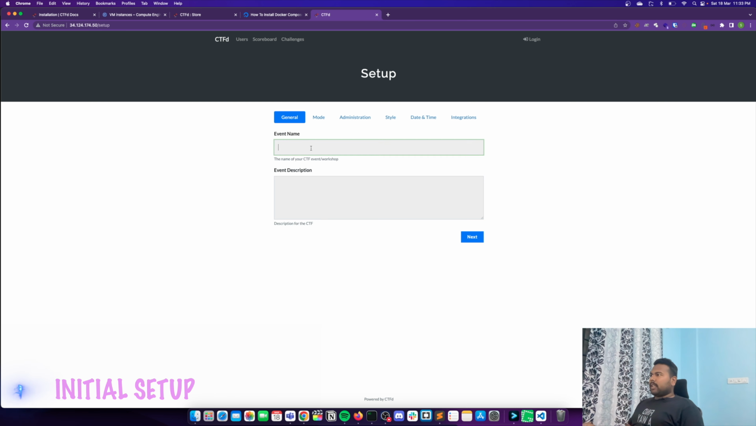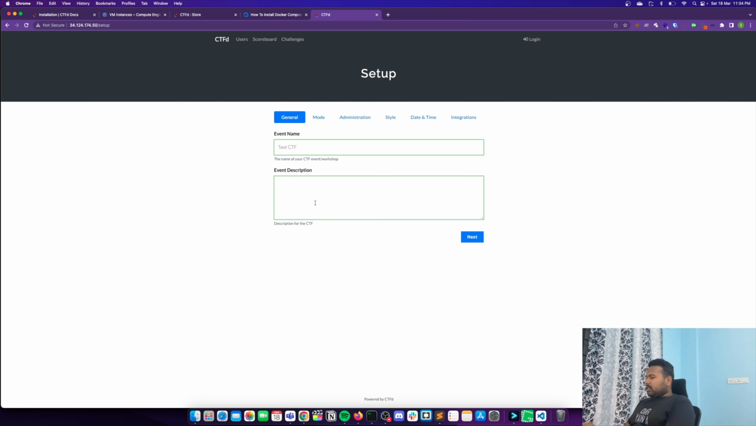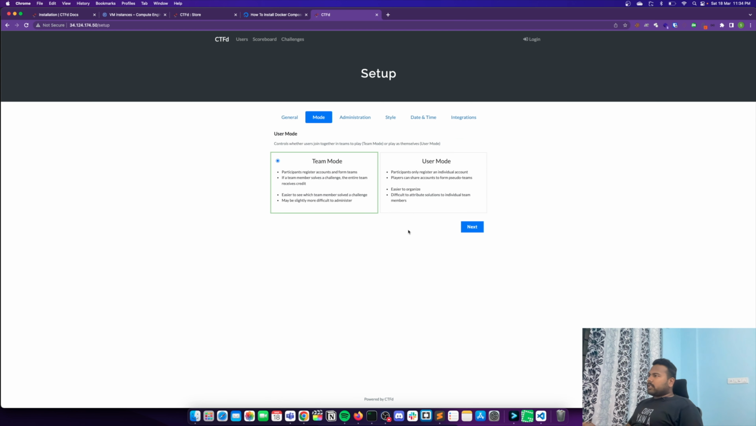Here we have to basically enter the event name, some description about it, and we have to set the administrator account. So all these things we have to do at the starting of the initial phase only. So I'll just give something like test CTF, and this setup is for demo, and I'll just do it next.